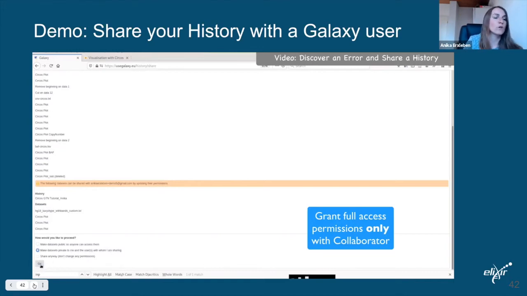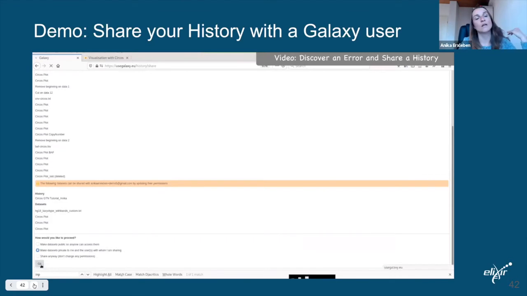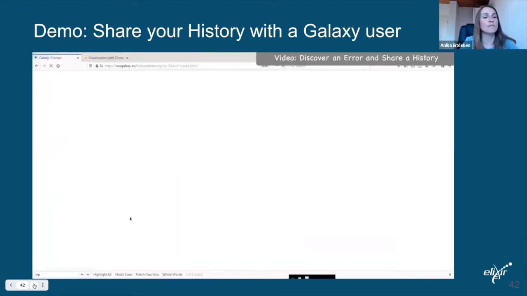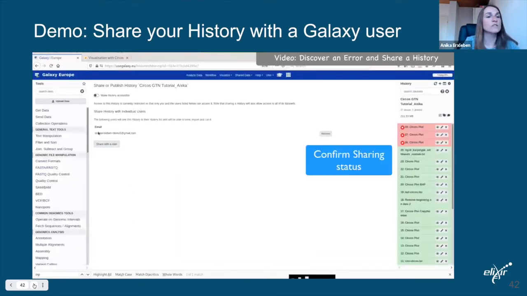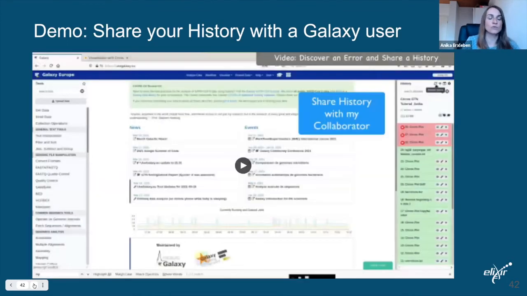I said no, I want to keep it private and share my data with this unique user. Then you will see with which user you have shared your history, and you can always remove it. If you don't want to share your history with this user anymore, you can just unshare your data. Next.